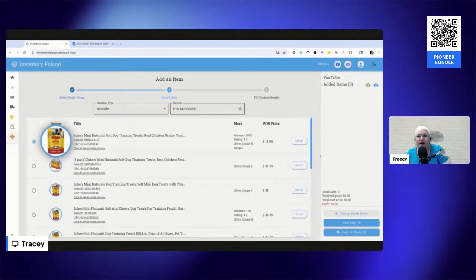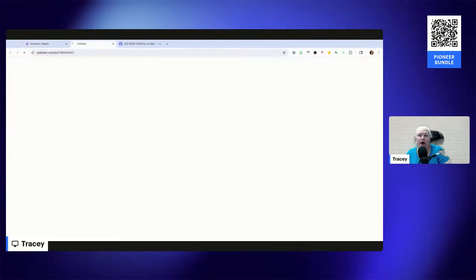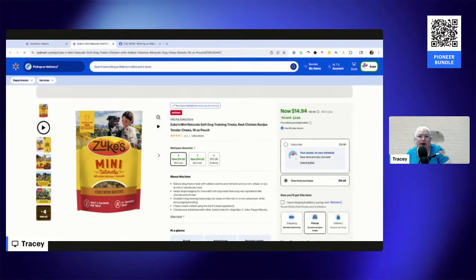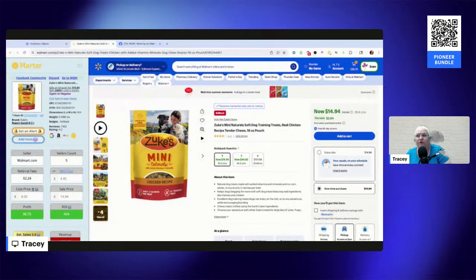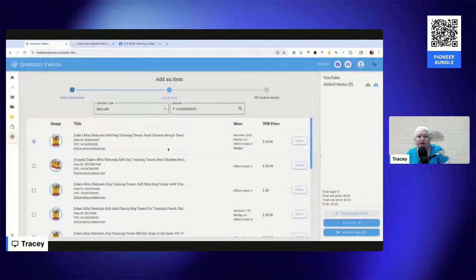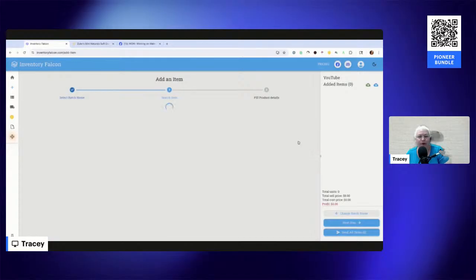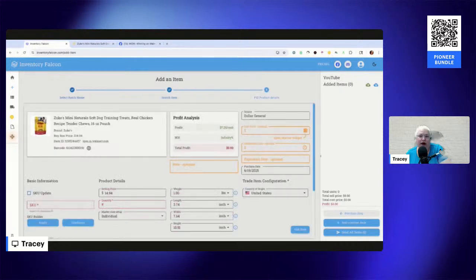We're verifying that the package looks right, the UPC looks right. I can click here. It will open up the Walmart listing, so I can verify here as well, and I can look and see what it's selling for. Come back to Inventory Falcon, and I say, yep, this is the one that I want, and I'm going to select it. And then it's going to bring up information for me to fill in to get this product listed into my catalog.